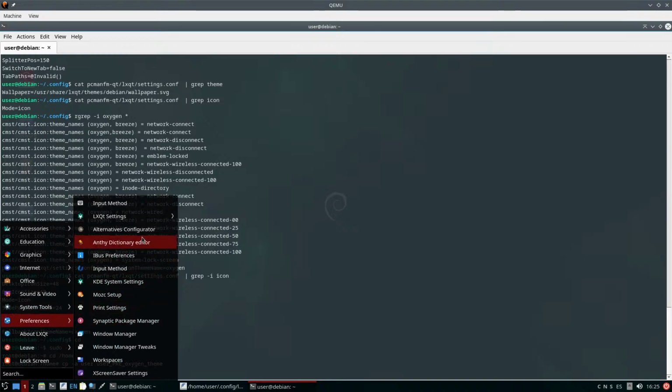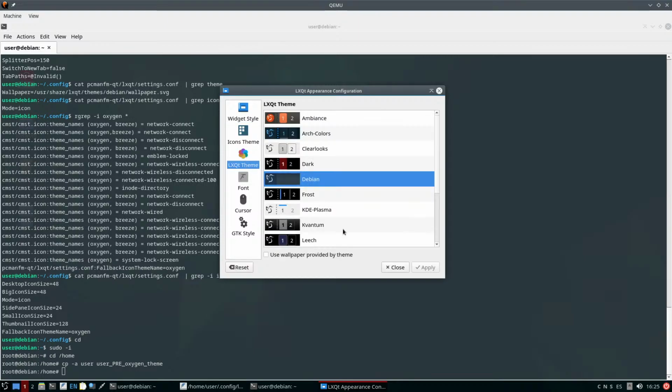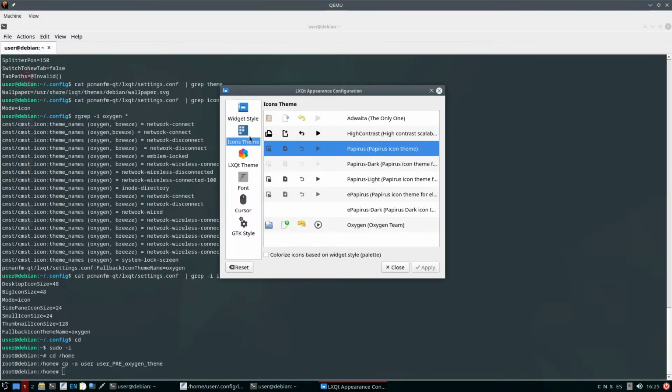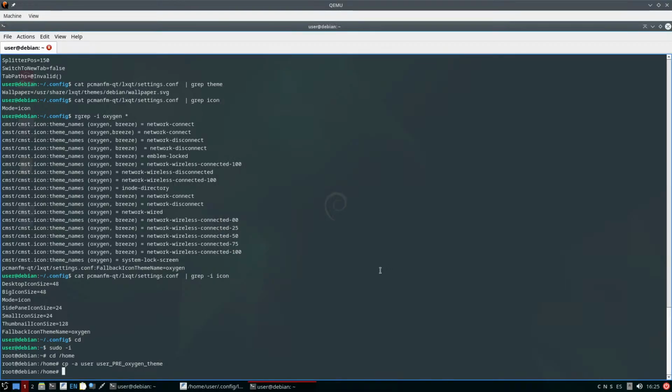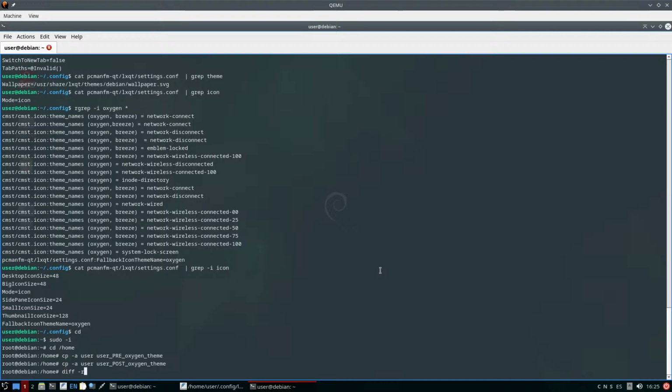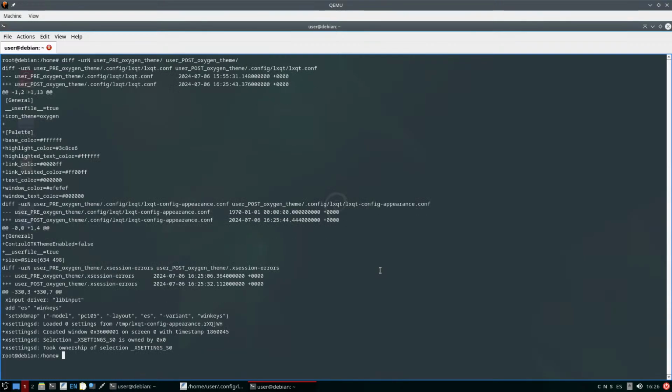We can go here, appearance, and LXQt theme. Wait a minute. Okay, yeah, oxygen, close, apply. I mean, it's not a theme, it's icons and stuff, but I don't care. I want to see where this is put so that we are sure that this is exactly the same thing that we had before.